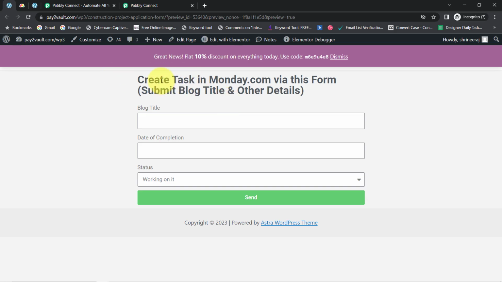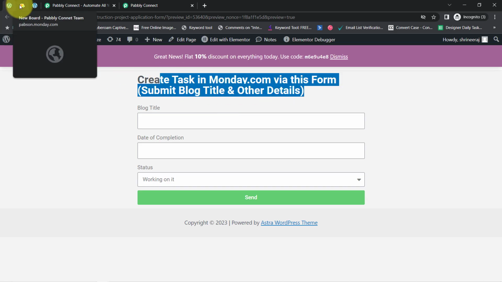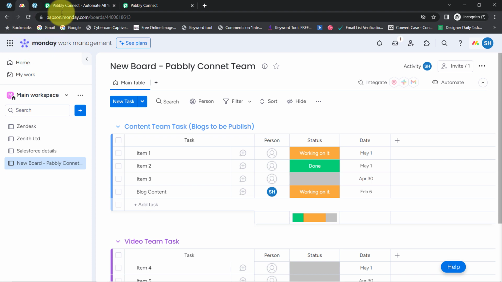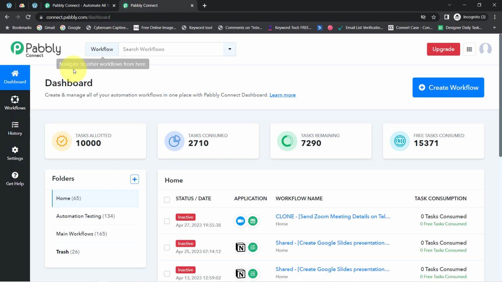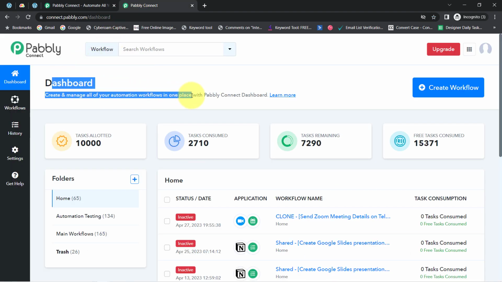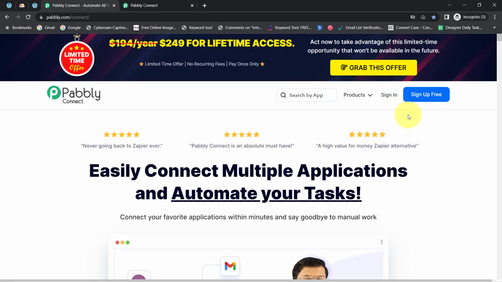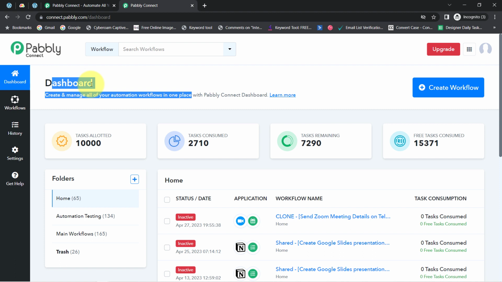Alright, so this is the form I have created using Elementor Forms, and I am going to integrate this with monday.com with Pabbly Connect. It is an integration and automation software, and you can see I am already logged in to Pabbly Connect. You can also create your free account in just 2 minutes from this sign up free button. And in the free account, you will also get free tasks to test this automation.